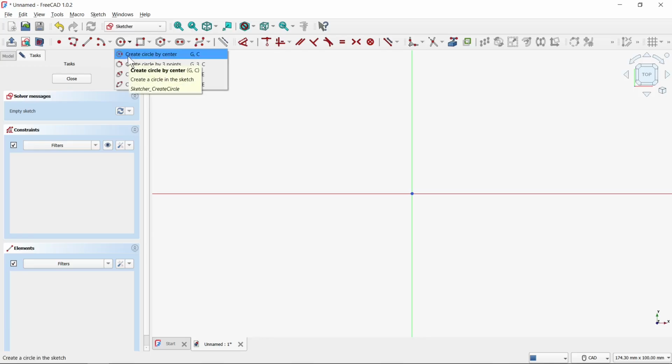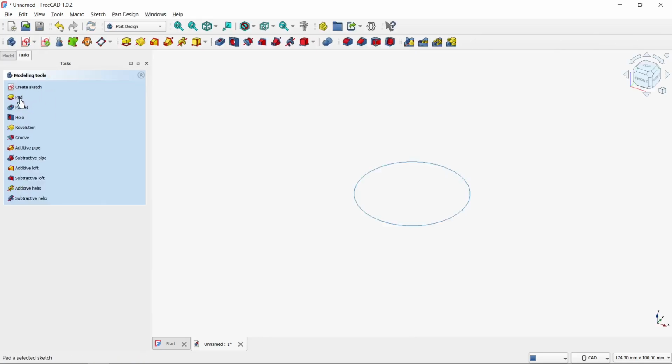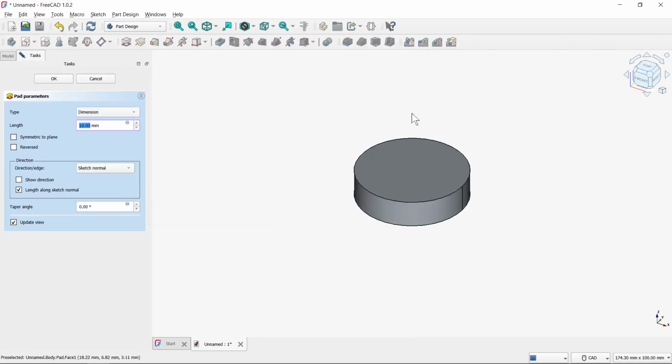So for example, I select create circle by center, and then I draw a simple circle, maybe something like that. I click somewhere here, and now you need to click on close, and you need to select pad. Then it will be successfully created here.